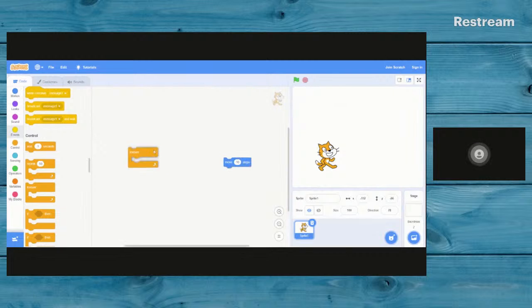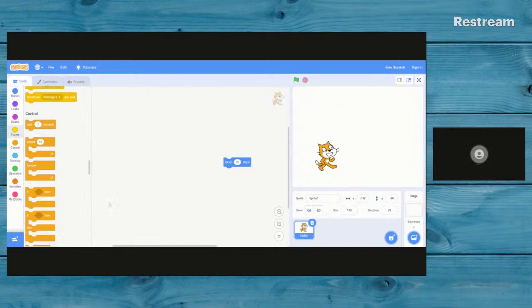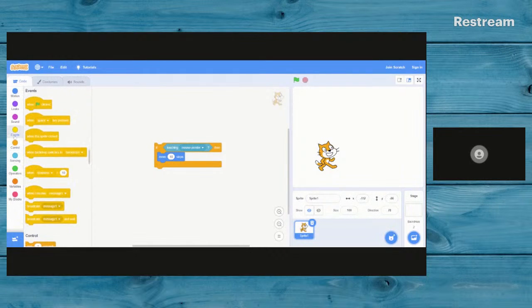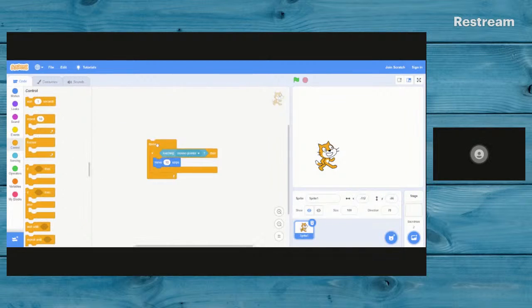And when we use if, for if you need to go to sensing. So sensing I'm going to teach now only. I'm not going to teach more about sensing. You can understand by yourself: touching mouse pointer, move 10 steps, and how to use forever option over here for activating it forever. When it touches the mouse pointer, it just moves 10 steps. When it doesn't touch the mouse pointer, it doesn't move even.